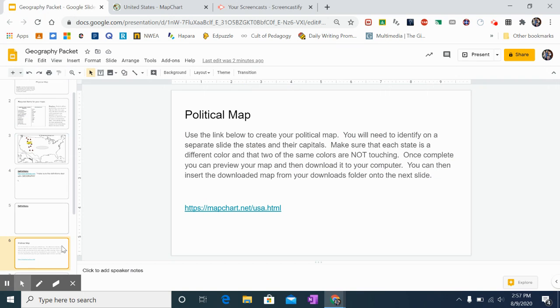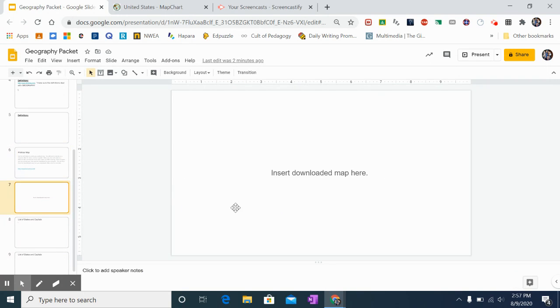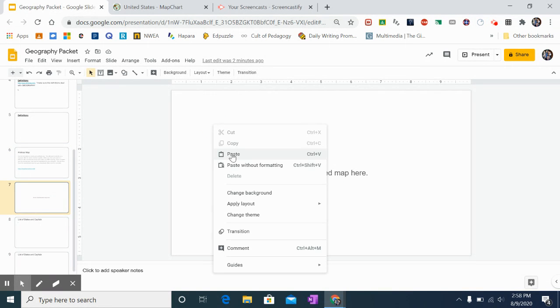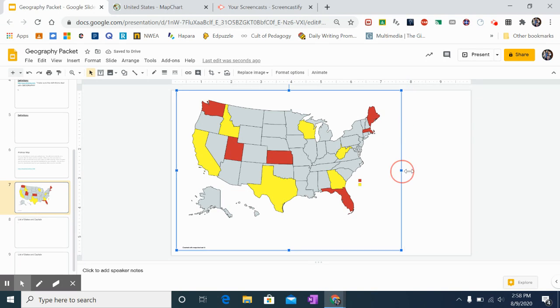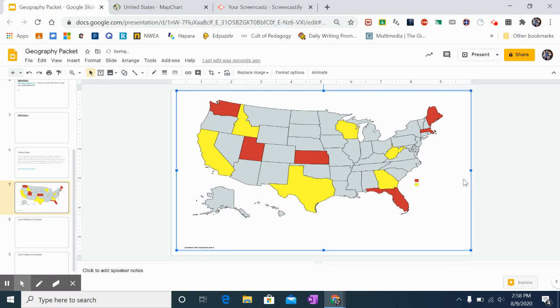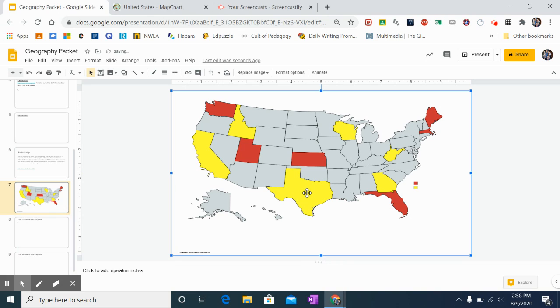I'll come back here. I'm going to go down to the next slide where it says insert downloaded map here. So you can do that, or I can right click and paste. Give it a second here to load up. There it came. And I can drag it and make it the size of my slide. It's going to be a little bit distorted. Doesn't quite fit in there as nicely as I would have liked it, but it's there.